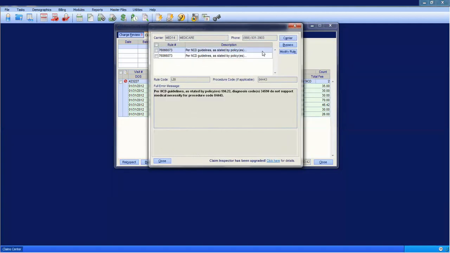This particular error would be we're trying to bill procedure code 84443 to Medicare. Okay, and Medicare is saying, if you look in the middle here, per NCD guidelines, as stated by the policy number by Medicare, diagnosis code 345.90 does not support medical necessity for procedure code 84443.